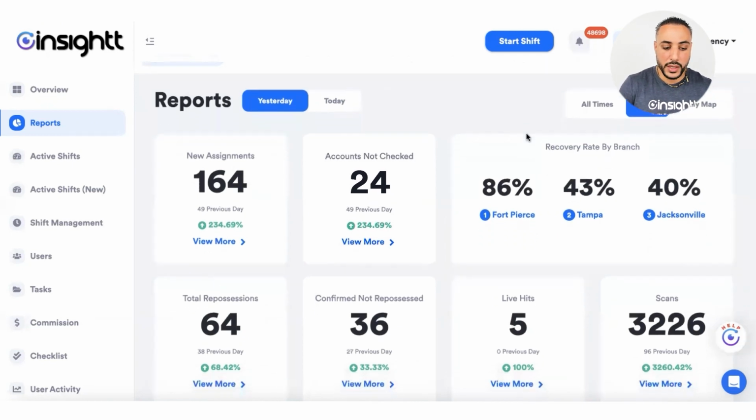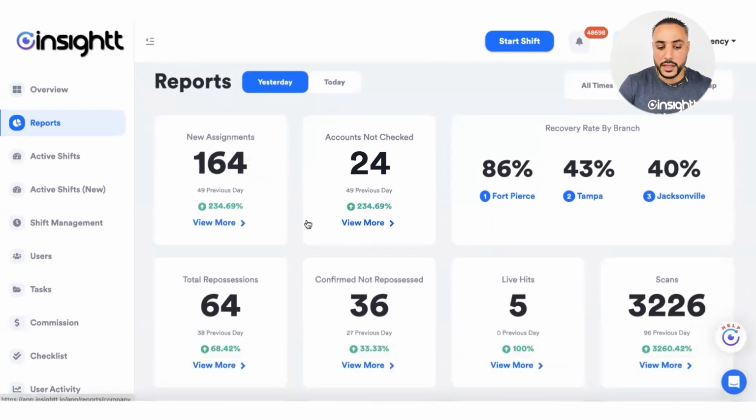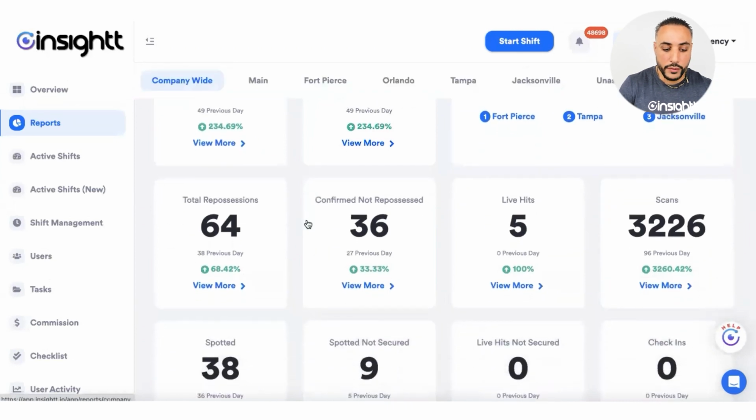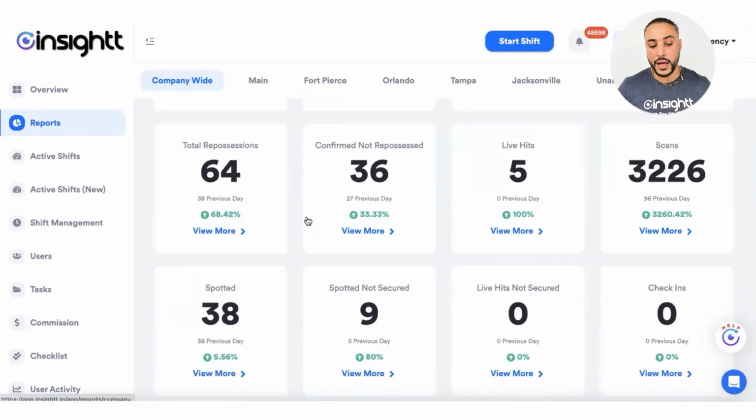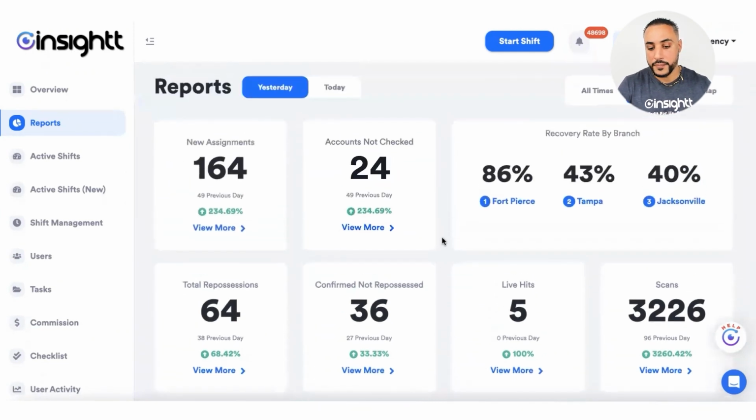And within it, we're going to give you your assignment count, the accounts that weren't checked, your total repossessions, all the cases that you currently have pending repossession that have been spotted or confirmed, all your spotted cars for that day, all the cars that were spotted but not secured, your live hits, your scans, live hits not secured, and your check-ins. And then we also have a recovery rate by branch. So we also want to show you how your branch is performing on a daily basis, based on the new accounts that came in for that day.